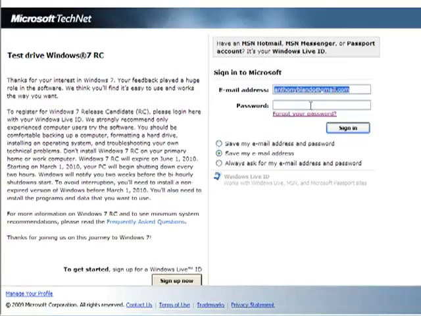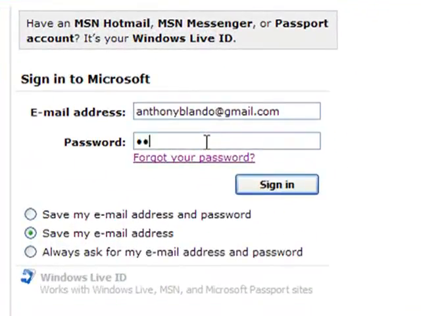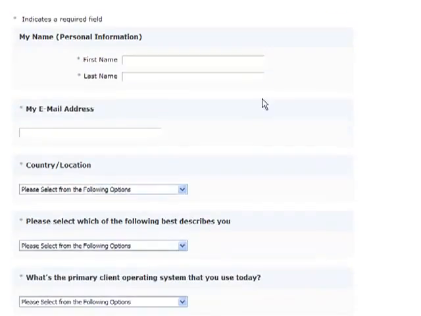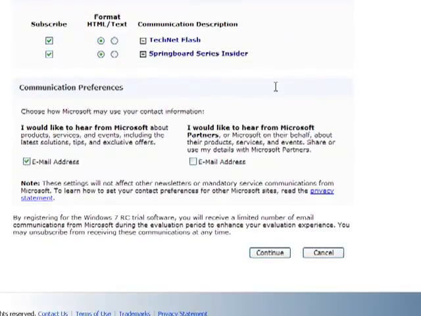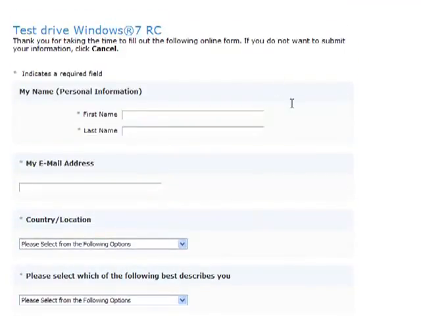This is where it's going to ask for your Microsoft ID. I'm going to go ahead and put this in. Now everybody watching this video knows my password. So you go ahead and fill out this information. I won't bore you with this. As you hit continue, it will begin the download.